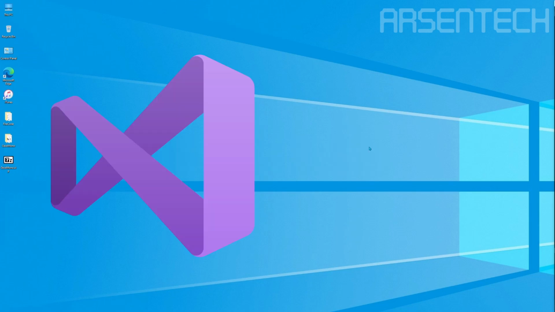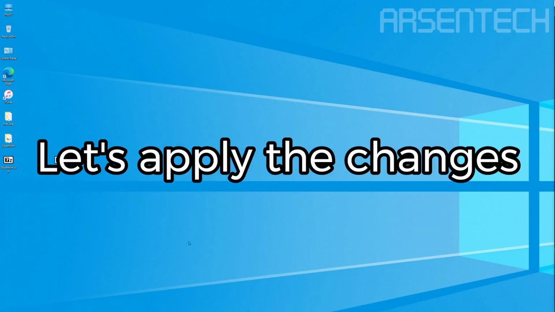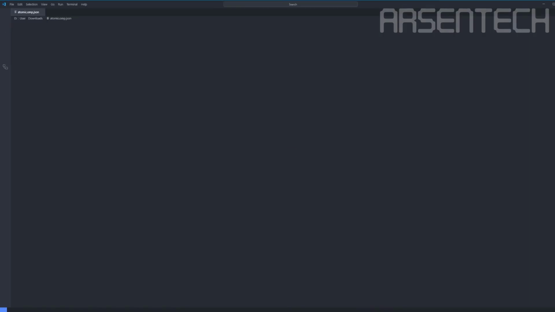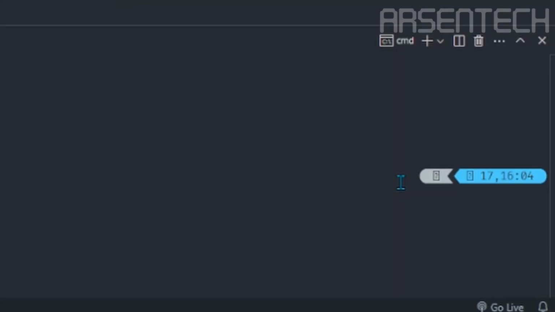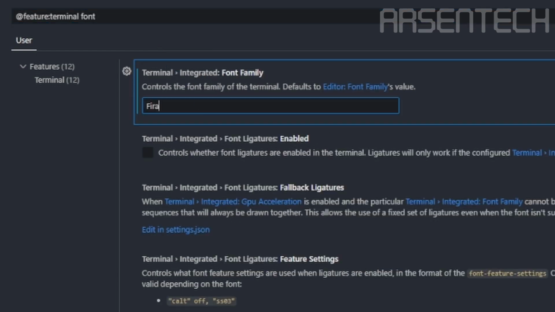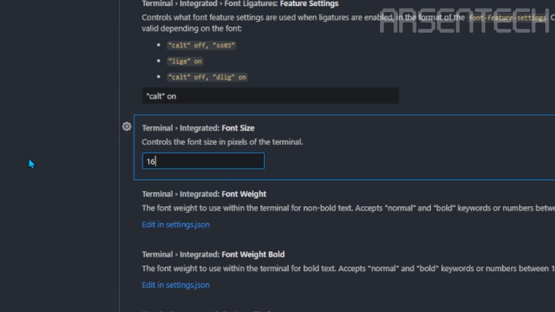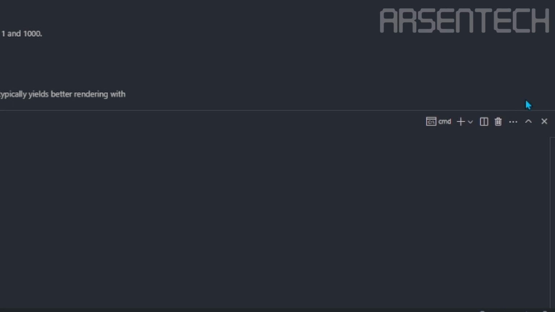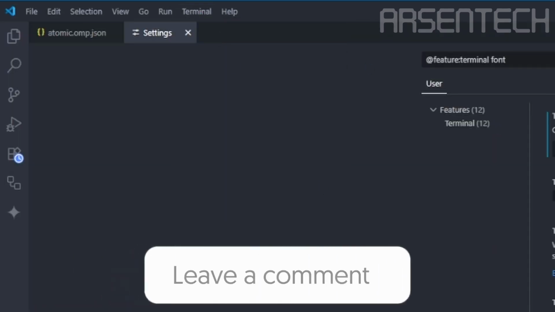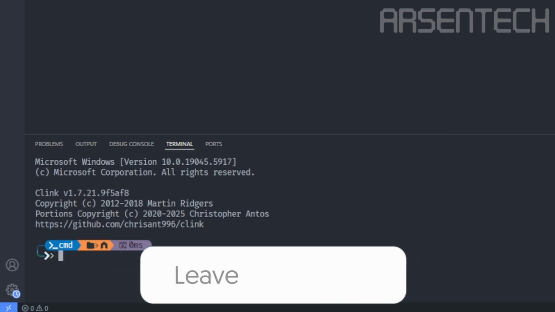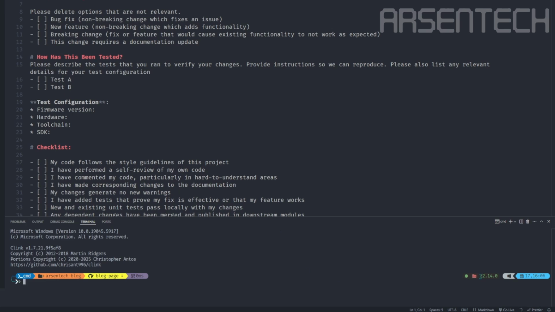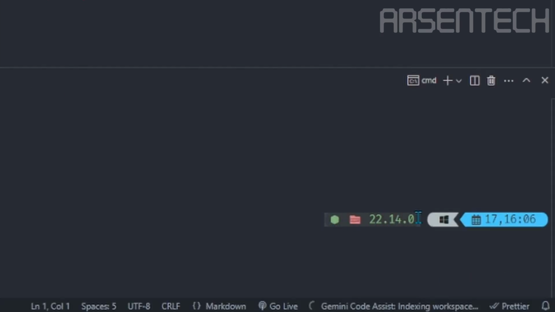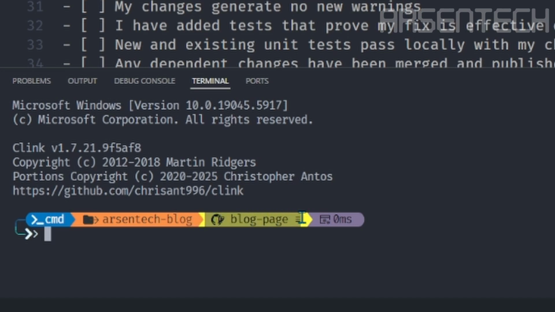If you have Visual Studio or Visual Studio Code, let's apply the changes right here. So open Visual Studio Code, launch the terminal, click on here, then configure terminal settings, then search for font. Type the chosen font family you have downloaded from Nerd Fonts, increase the font size a little bit to make it comfortable, and restart the Visual Studio Code terminal. There we go. We have configured the Visual Studio Code terminal just like this. Here it's different. It detects the Node.js version. It also detects what repo I'm working on.